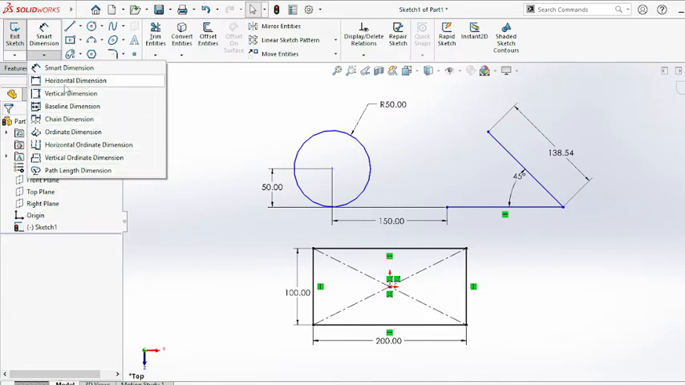So you can see here horizontal dimension. Horizontal dimension means what? Linear dimension, right? So you can apply only horizontal length. Vertical dimension means vertical length. Okay, you can see baseline dimension. You know the baseline dimension in AutoCAD? So what is chain dimension?